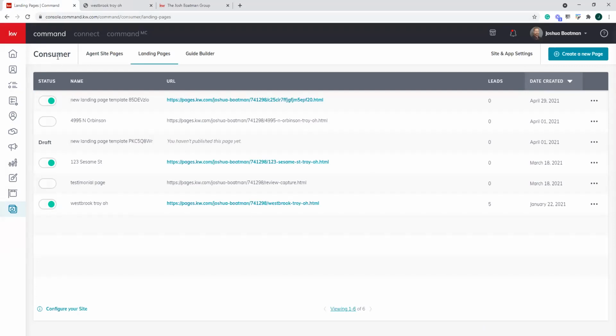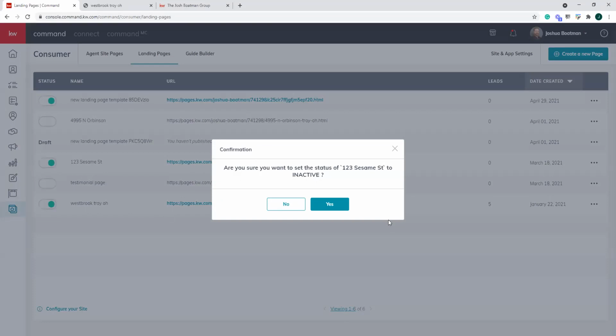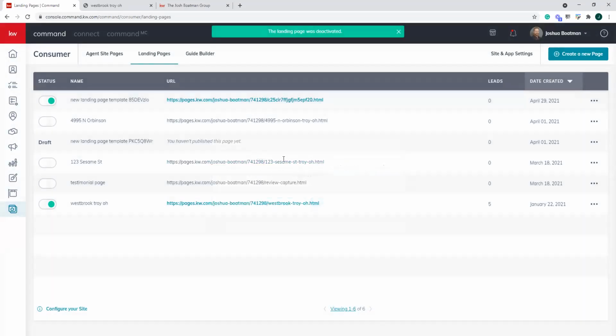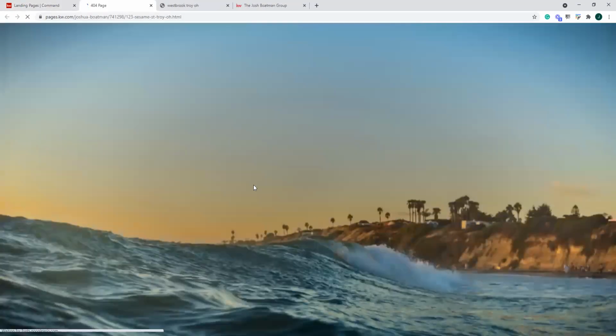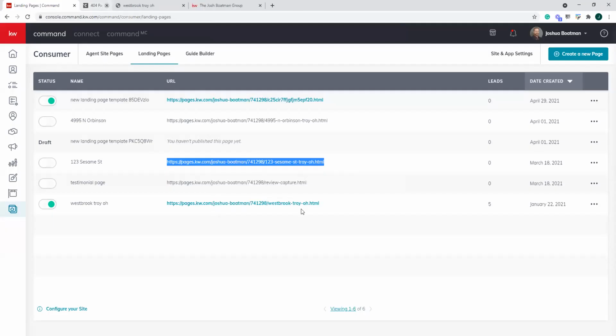And if at any point I'm done with this, if it's a listing, I can just turn it off, mark it inactive. And now if someone were to try to go to that page, and here we'll try to go to it, it doesn't exist anymore.